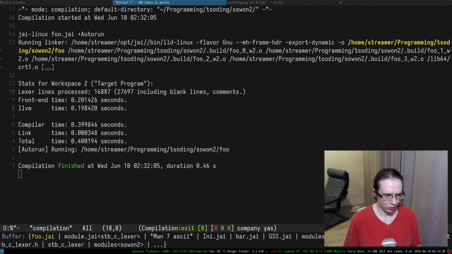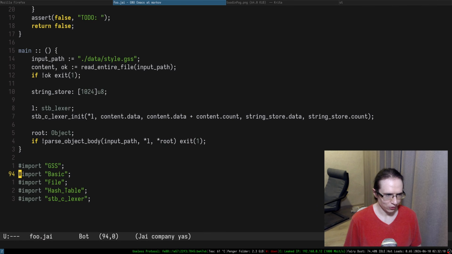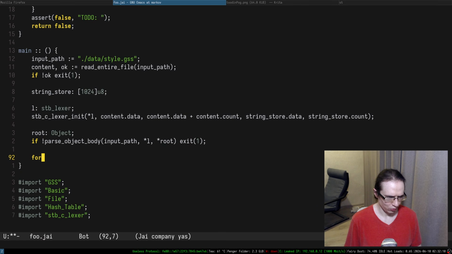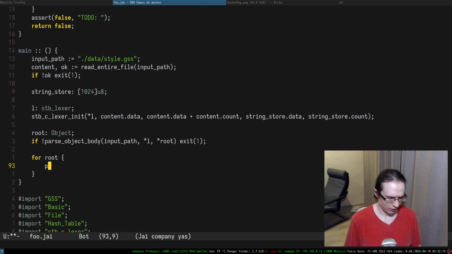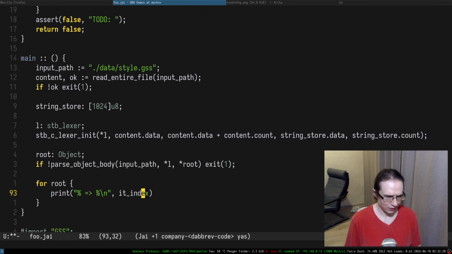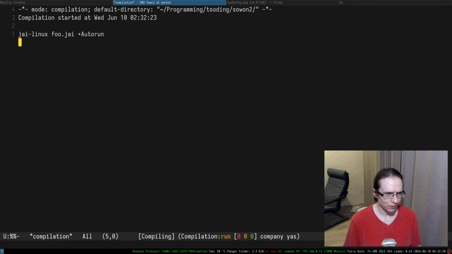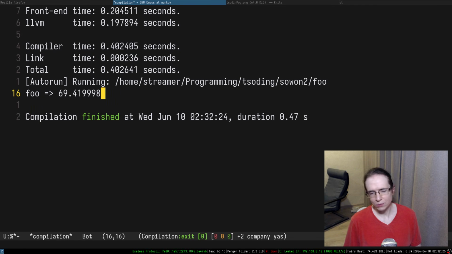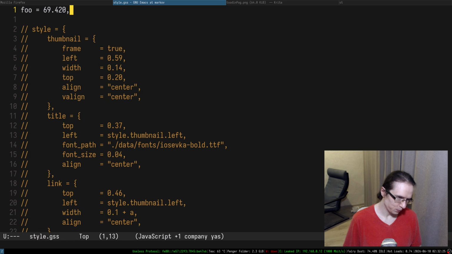So we can now try to maybe iterate the root. So for root, I'm gonna do the following thing. I'm gonna print stuff like that. Right, so it indexes it. Okay, so we got the thing more or less correctly. Cool. That is rather cool.